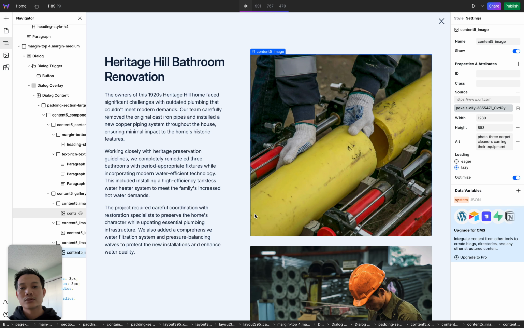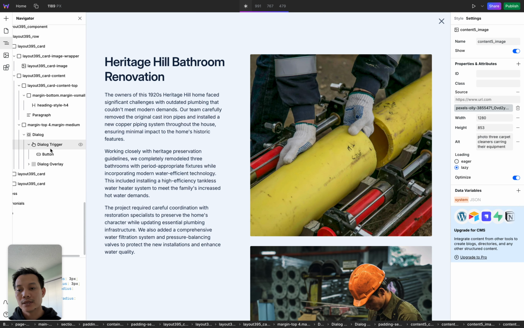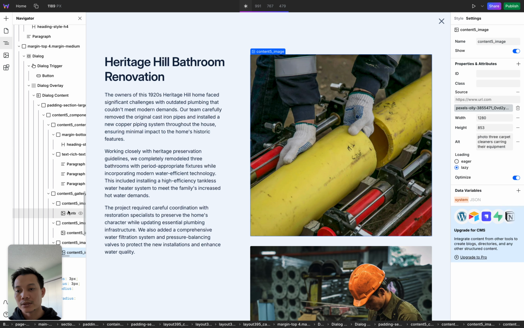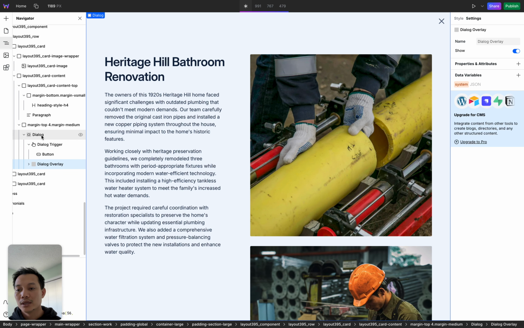Now you're wondering, how do I exit this? What you need to do is close the overlay over here, the dialog overlay. Click on it, and then one more time, click after you close it. Right now we've literally unpacked everything. Now we need to close it after we complete editing. Click one more time on dialog overlay, and then come back to the top, called dialog.